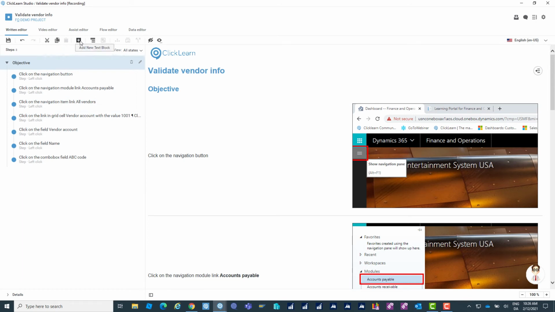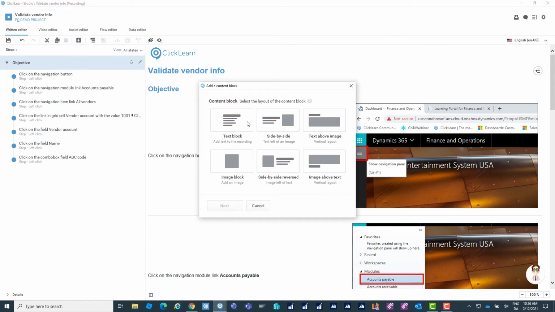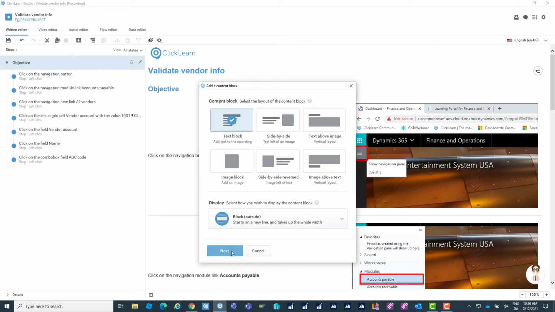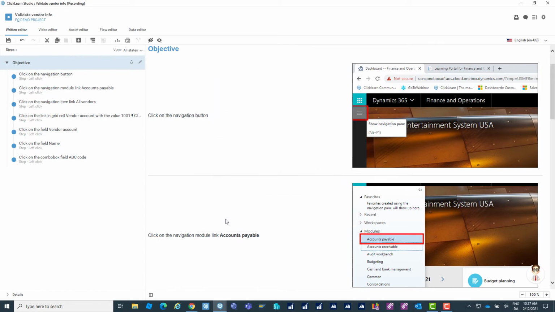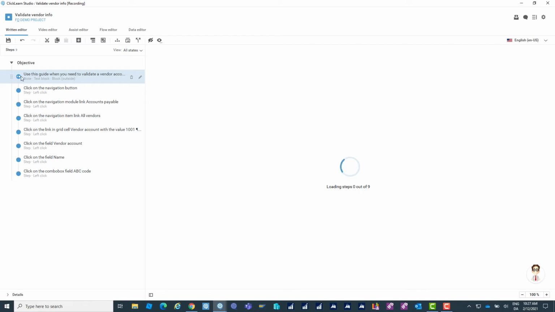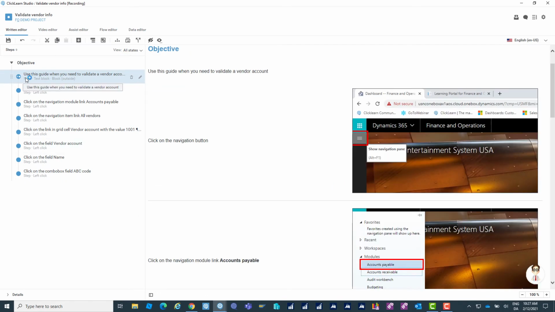Let me add a little bit more here. So I'd like to add some information as well, so I'll add that in what we call a text block. Like that. Save the changes. My text block will be added both in the structure you see over here, but also in my preview.